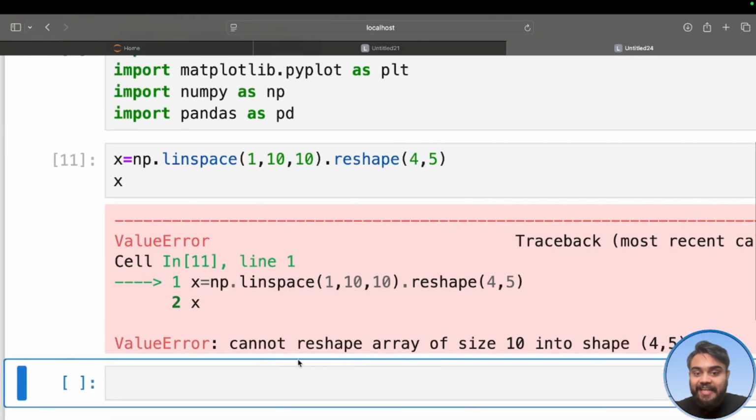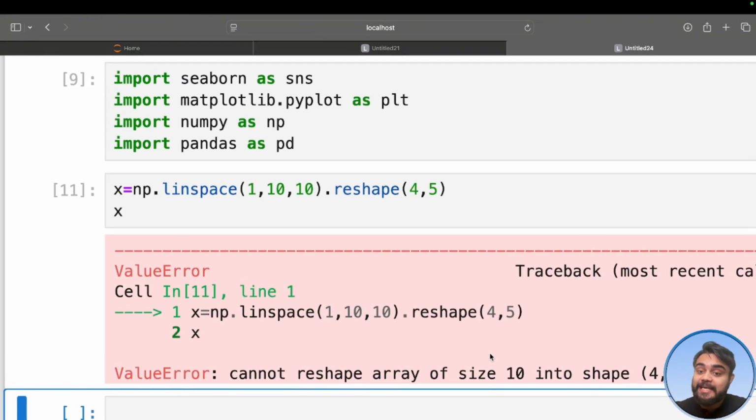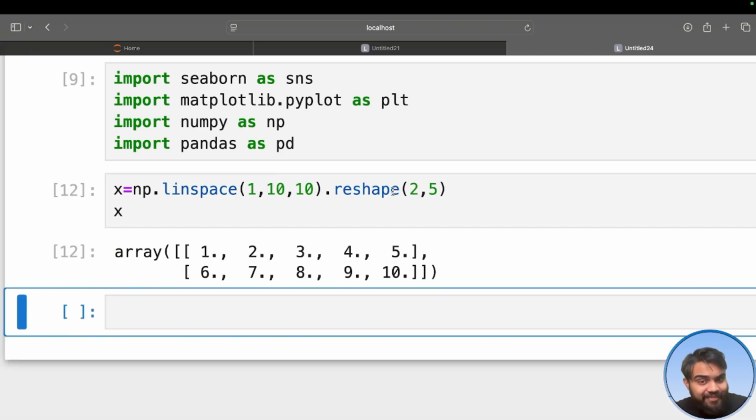Now you can see, cannot reshape array of size 10 into 4 by 5, because we have 10 elements, and you cannot reshape those 10 elements into a 4 comma 5 matrix. Whenever you are going to create a matrix, there you are using rows and columns. Here 4 defines rows and 5 defines columns. So you cannot reshape those 10 elements into 4 rows and 5 columns. So what you can do here, in place of 4 and 5 you can mention 2 comma 5. Definitely 2 rows and 5 columns: 1 column, 2, 3, 4, 5 columns, and 1 row, 2 rows.